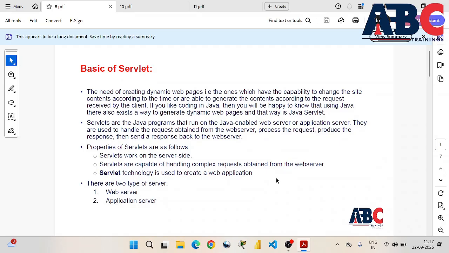The need for creating dynamic web pages, that is, pages that have the capability to change the site content according to time, or are able to generate content according to the request received from the client. If you like coding in Java, then you will be happy to know that there is also a way to generate dynamic web pages using Java, and that way is Java Servlet.